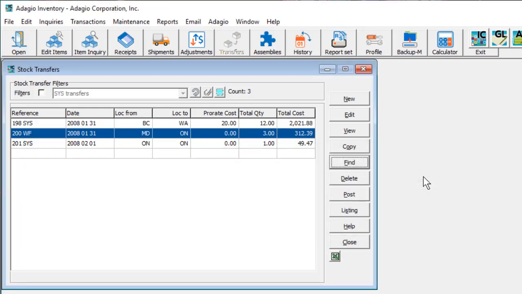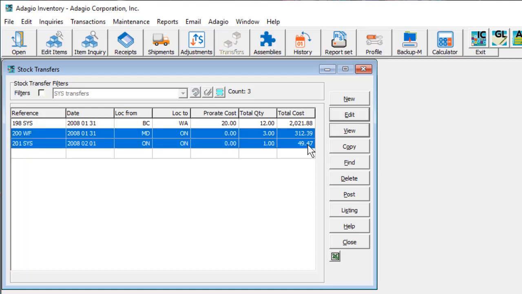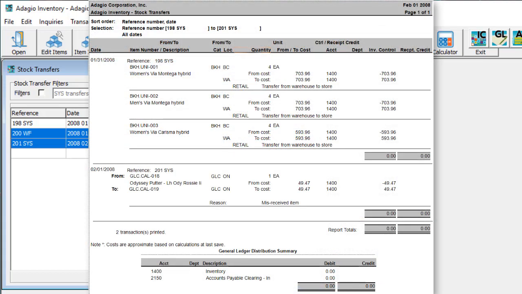If you want to create a new transfer that is like one already listed, the Copy button will start a new transaction with all information carried over, which can be edited prior to saving and posting. If you select one or more consecutive transfers on the grid, a Listing button is available to print a report with relevant transaction information.